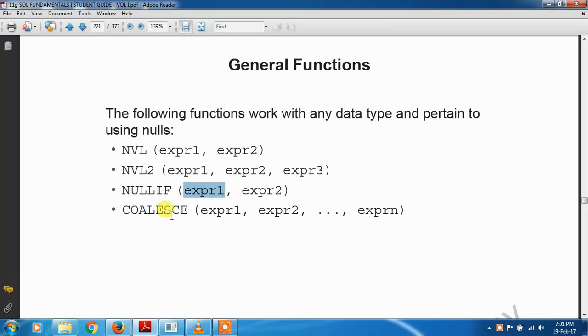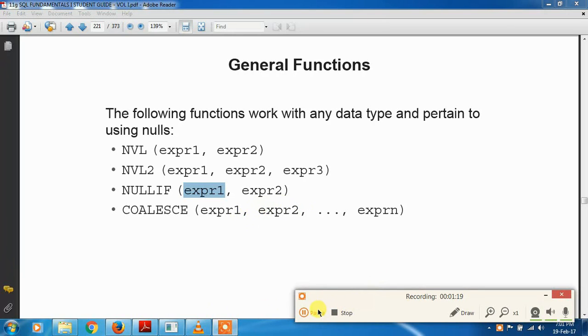COALESCE returns the first non-null value. If expression 1 is null, it checks the next expression, expression 2. If that is not null, then it returns expression 2. Now we will see the examples of these general functions.